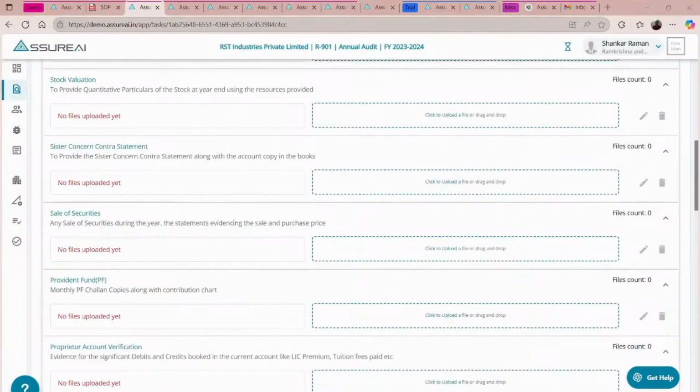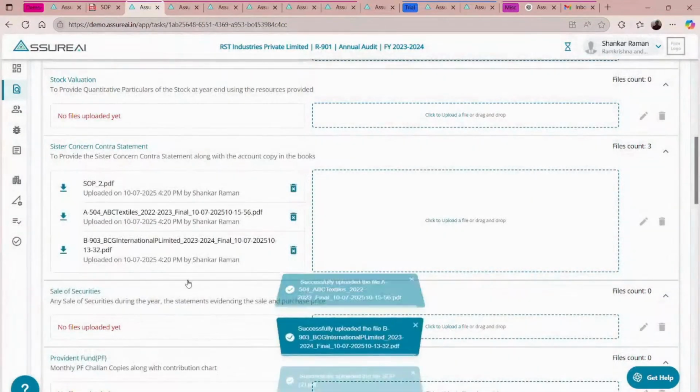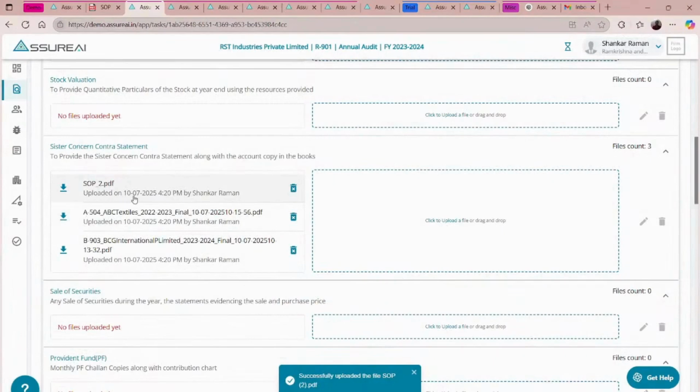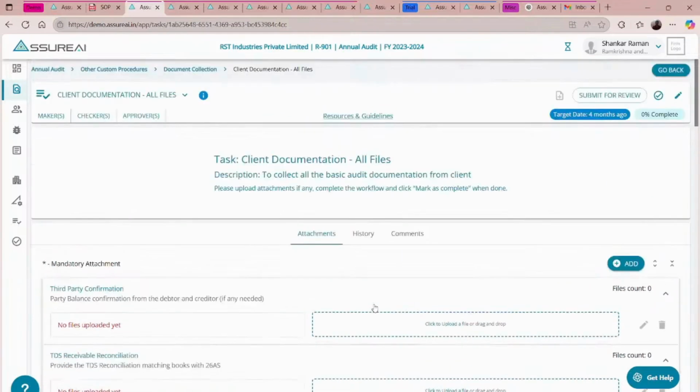I'm just uploading some 3-4 documents. All these things will come with uploaded on so-and-so date, so-and-so time, by so-and-so. And you can have a next version. After verification, you can upload the second version, third version, and so on. So all these logs are available. The best part is that everything will get aggregated and can be downloaded as part of the single-click work paper compilation that you will be able to download after the audit assignment is complete. So that is as far as this question is concerned.